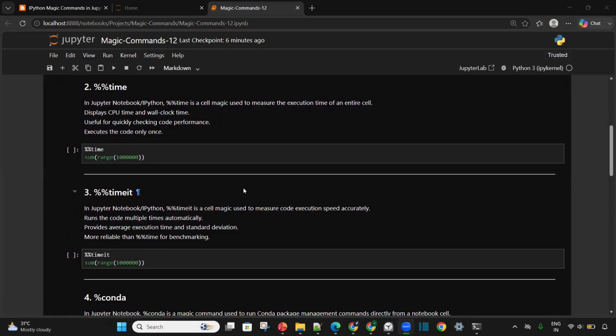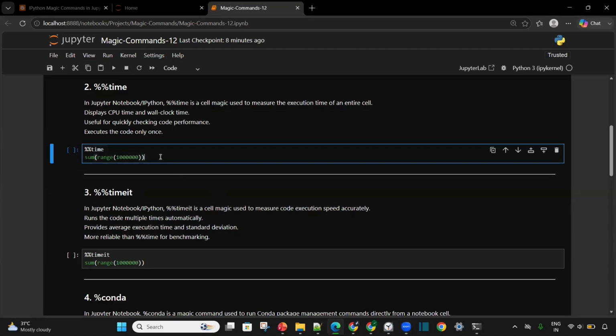Next, let's explore the magic command %time. So %time is an IPython magic command used to measure the execution time of an entire cell. This displays the CPU time and wall clock time. So the magic command %time will give the execution time of a piece of code. Here we have the line of code, sum of range of 1 million. The magic command %time is used to measure the execution time of this code.